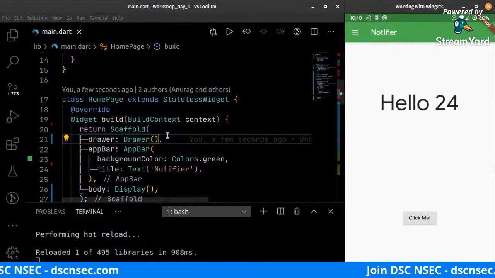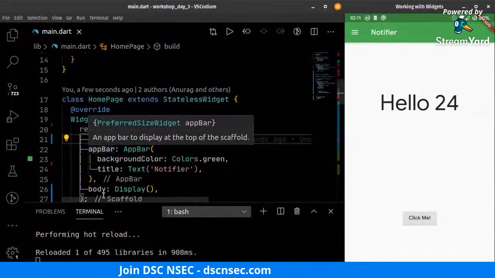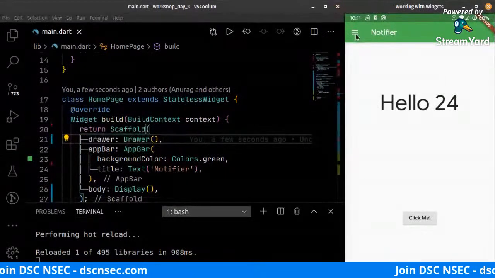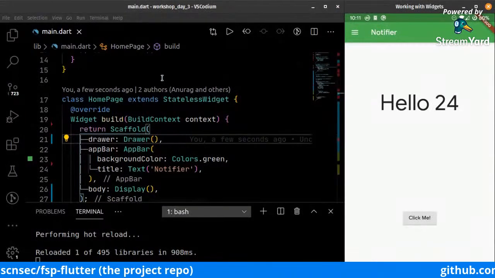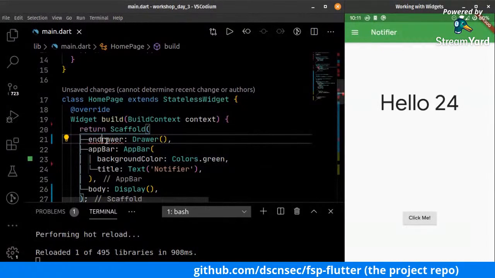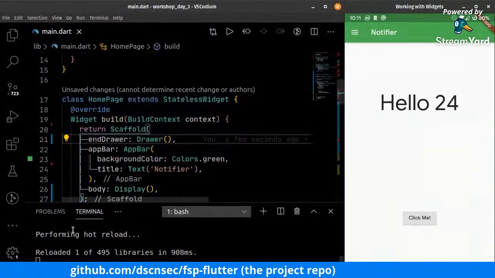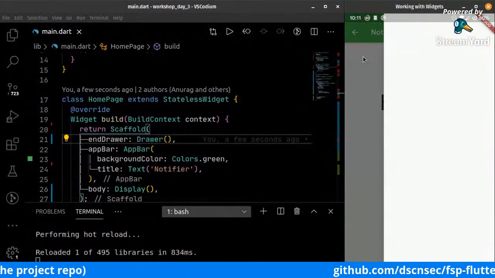Refresh. As you can see, we have this nice drawer over here, and swiping from the left works. Sometimes the system takes over, as my phone is Android 10. So yes, that's that. What if you want to make the drawer appear on the other side? In this case, we want to make the drawer appear from right to left. For that, we need to change this into end drawer. Reload, and we have the drawer on the opposite side.